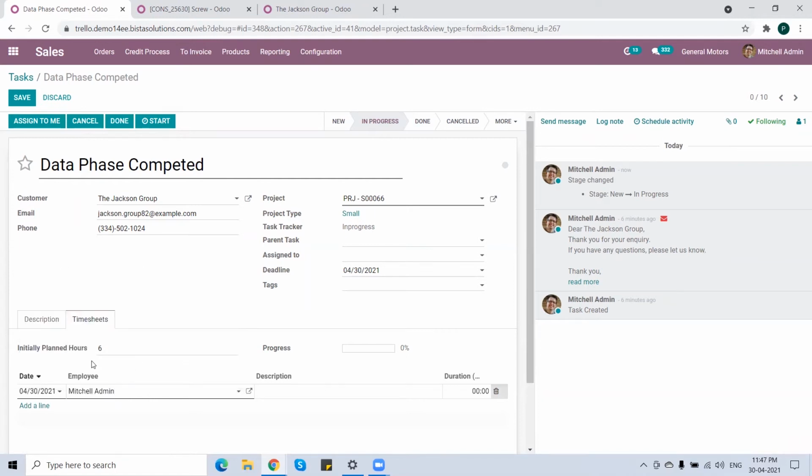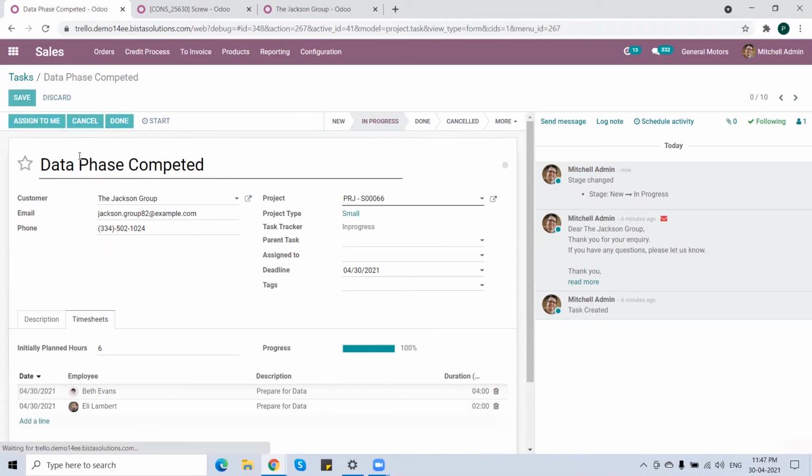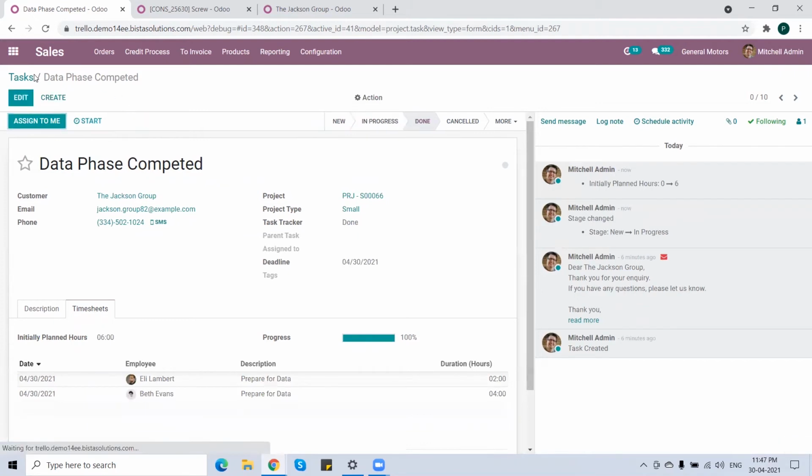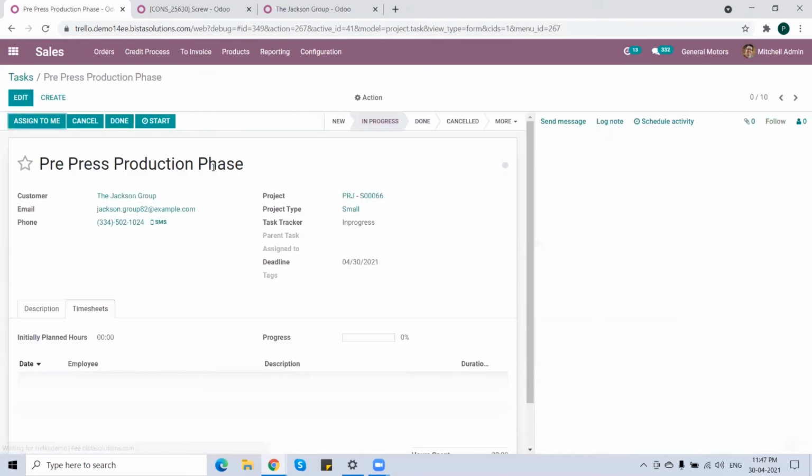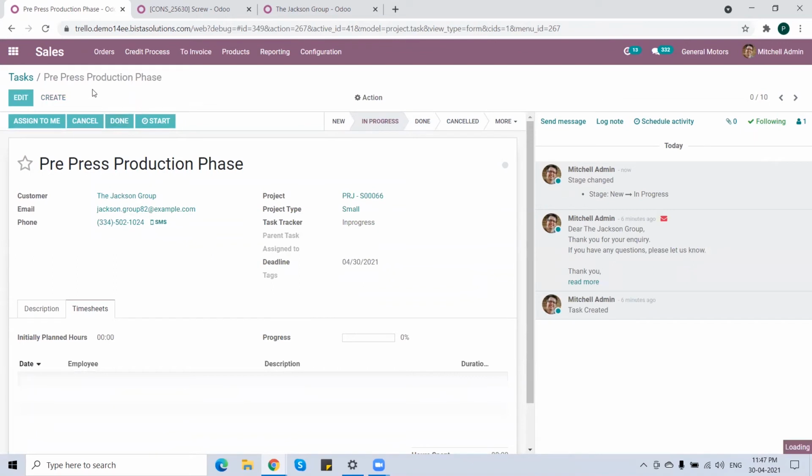Initially we planned hours. These are the planned hours. So in 2 hours, 2 hours we'll update and finish the task. Again, so we will complete this task.